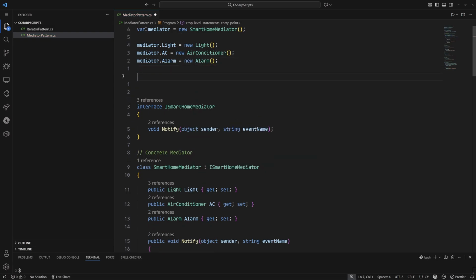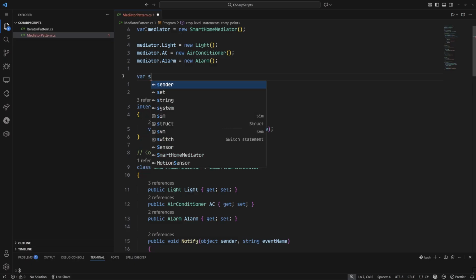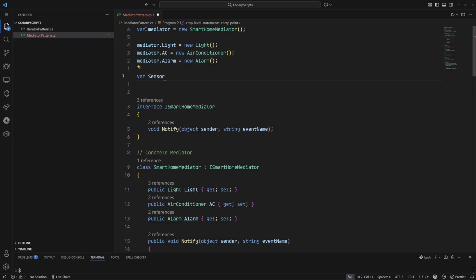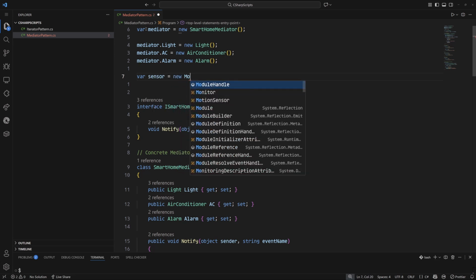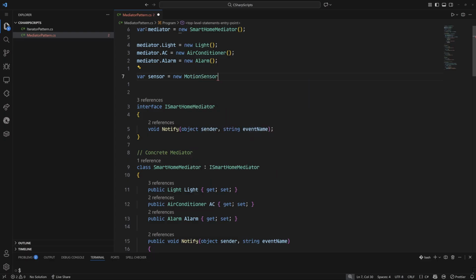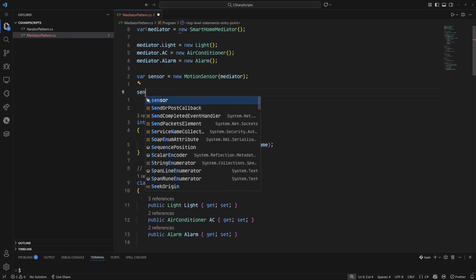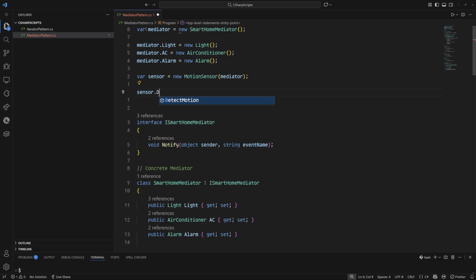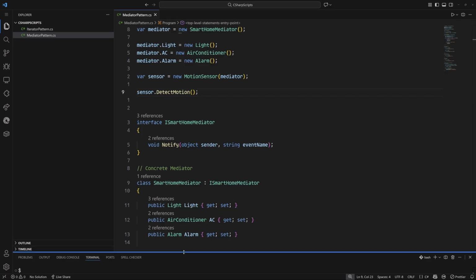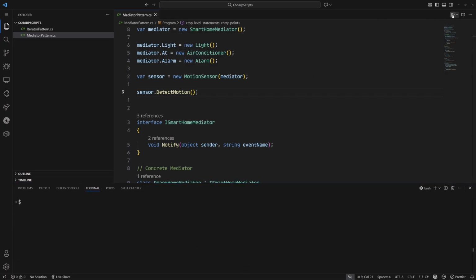Beautiful. Once that is done, I'll create our sensor. And then I'll pass the mediator in, which would manage all the interactions. And then I do sensor dot detect motion. All right, everything looks good so far. Let's run this.